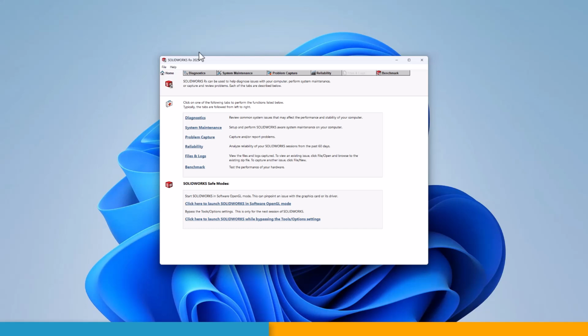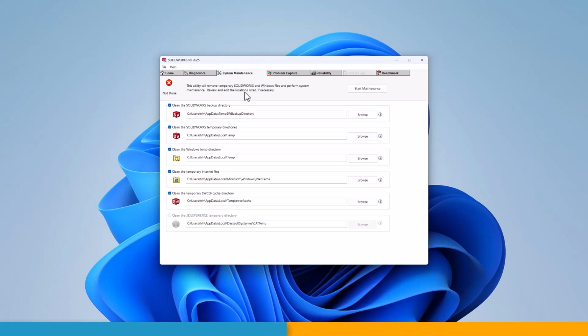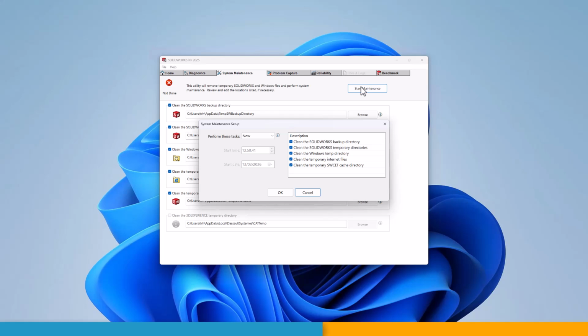In older versions of SolidWorks, you will go to System Maintenance, and from here you can run the maintenance and select what needs to be removed. Running this task on a regular basis will resolve many of your SolidWorks issues in general. This is especially true if you suffer from frequent crashing, if icons are incorrect, or if you have any add-ins where the icons go missing or the add-in doesn't load at all.